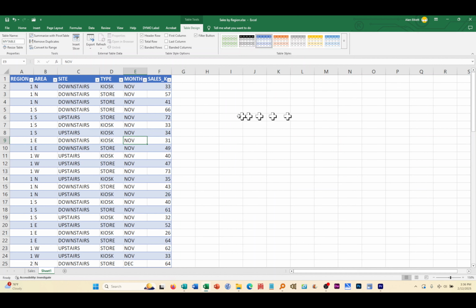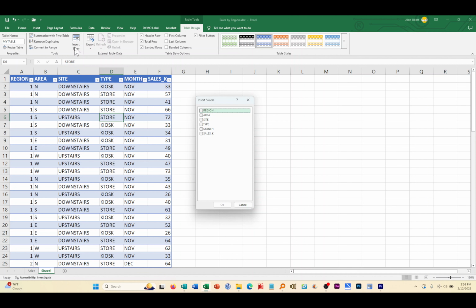Another handy option for Excel tables is called the slicer. To show you how that works, again, click on the table. Make sure you have a table design menu up and look for the option called Insert Slicer. If I click on that, then a list of the column names appears in a dialog box. For this example, we're going to select month and click OK.